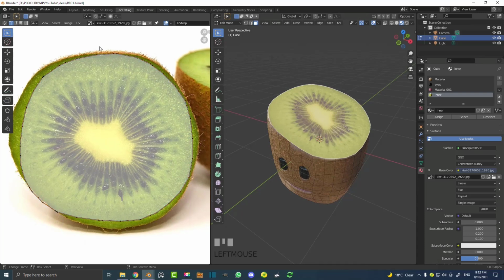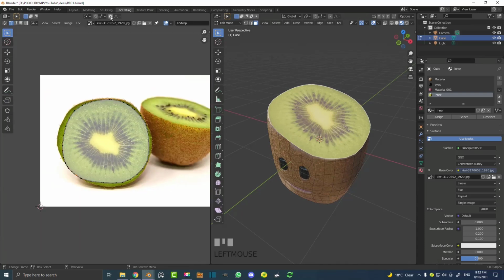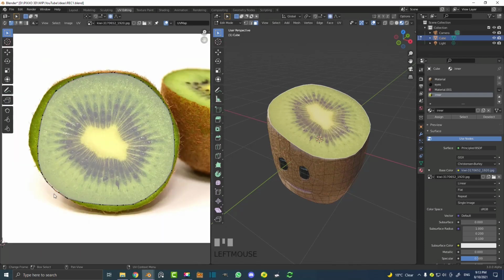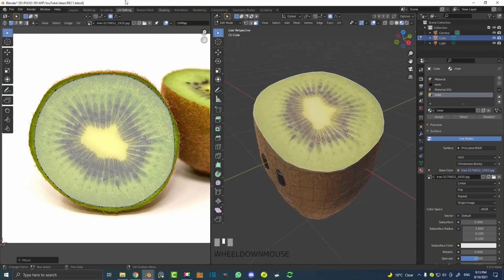So just come over here. Like I said, you can easily get the proportional editing tool, select vertices, and just move them around till you get as much of the texture filling that space. And there you go. It's looking pretty good.